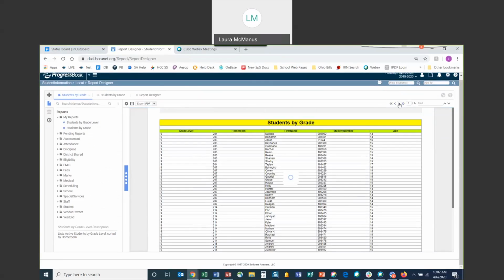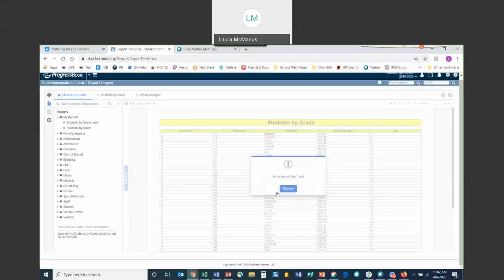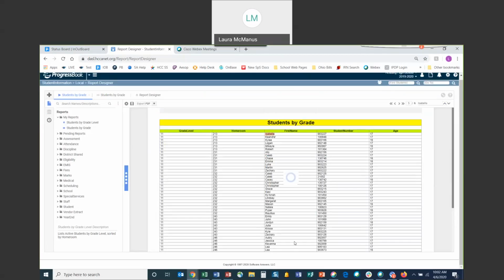I can go through the different pages. I can find a student. So if I'm looking for the name Bell, it took me to page 5 to find one. I can look for another Isabella. No more matches found. Go to the previous one. And here is another Isabella here on page 3.